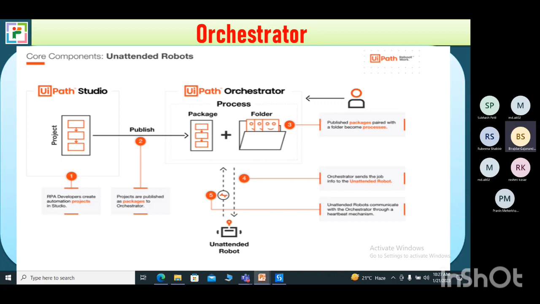So that is the general architecture of UiPath Orchestrator. We will see how we can add a machine, and how we can publish our process in orchestrator. That we will see. No worries.